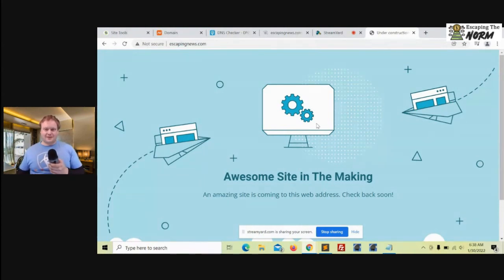Now, like I said, this will work with other services. Like if you buy a Google domain, or if you buy the domain from GoDaddy or something like that, it's essentially the same thing. It works a little bit different, but that's overall how it works.